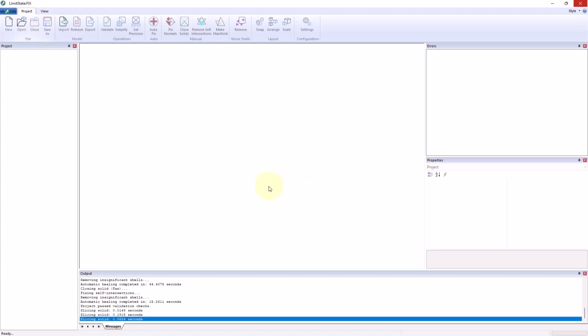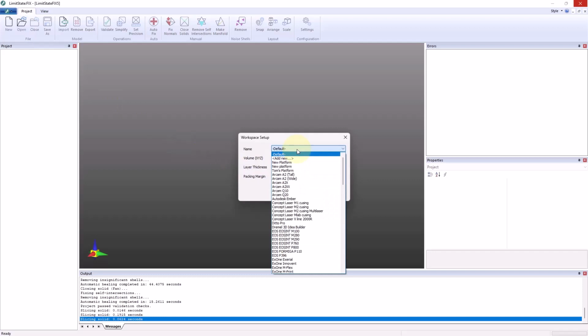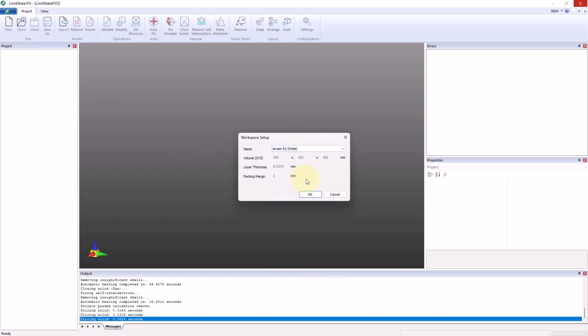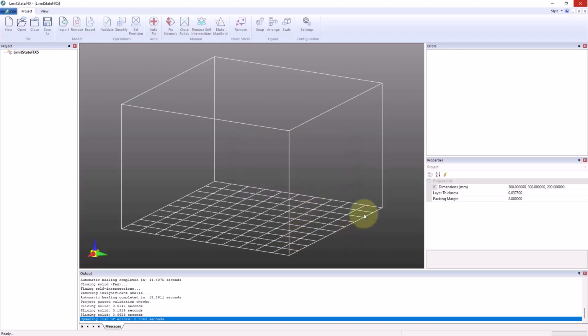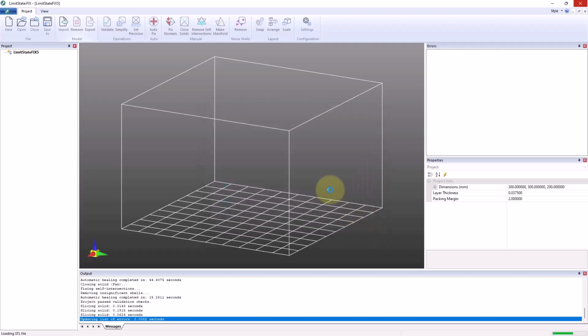So we'll start a new project, and again we need to set up the workspace. In this particular case, we'll look at having an Arcam A2 wide platform. You can see here the layer thickness is much lower. We'll click OK, and here is our platform. So now if we come to import, we'll import one single file, which is our mechanical parts with the errors in them.